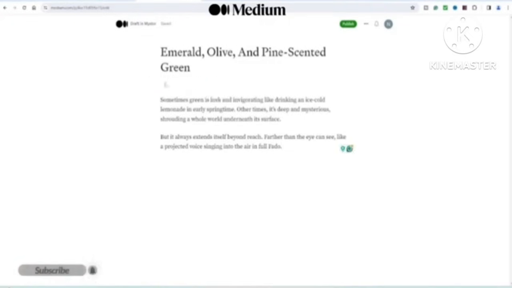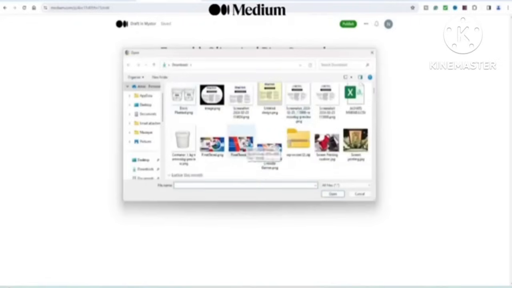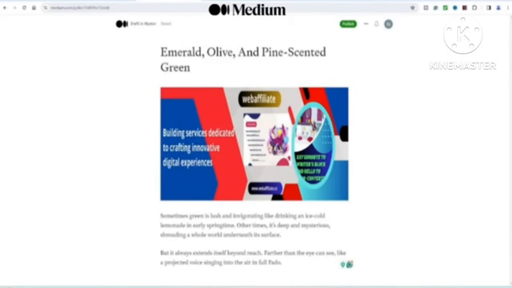Share links to your Medium articles on your social media channels, website, or email newsletter to reach your existing audience and drive traffic to your Medium profile. Encourage readers to follow you on Medium for updates on your latest articles.